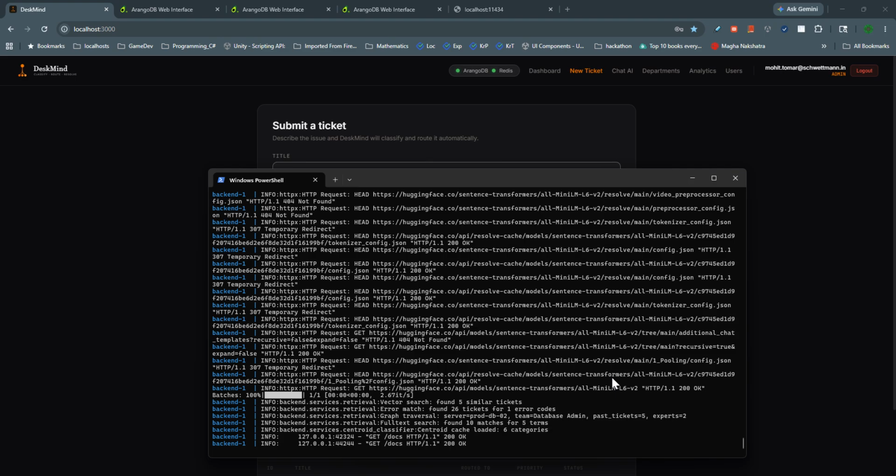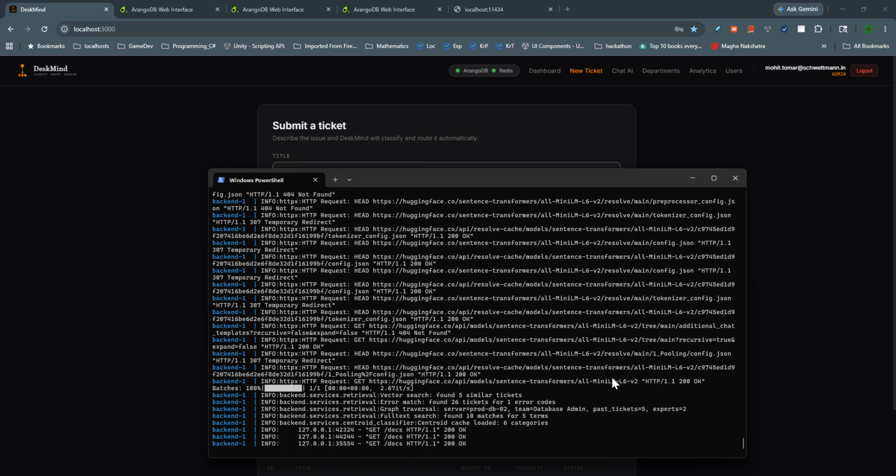After retrieving the information, the next stage is the classification. In the classification also, we have 4 different parallel searches that classify the ticket and transfer it to the right department. Talking about the retrieval, we have these 4 things: vector search, which is the normal vector search common in AI systems; then the error matching, which is whatever error code that we have; the full text search; and this is the graph traversal that I was talking about.